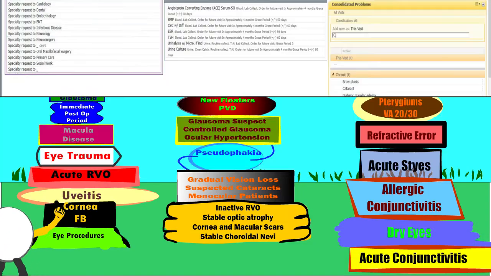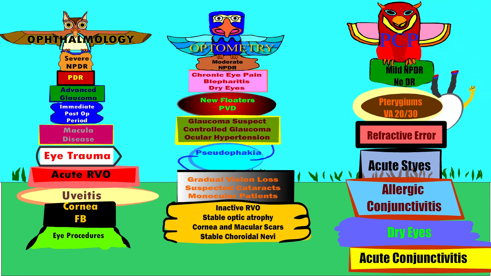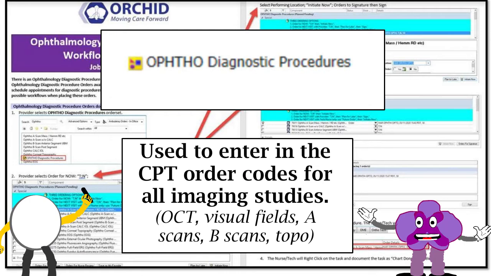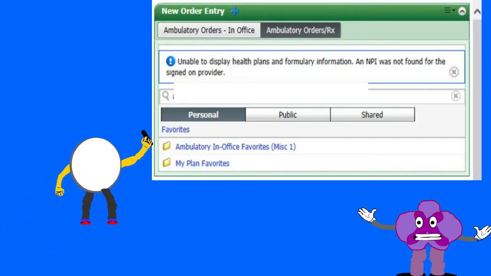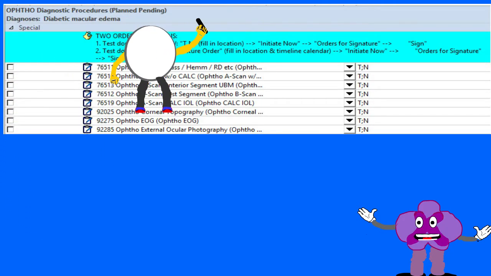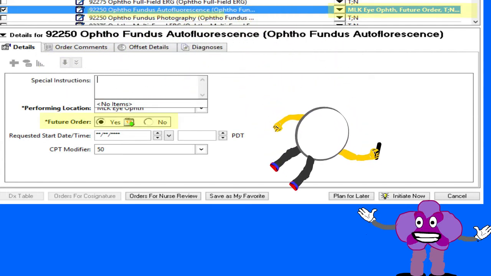When considering follow-up, remember that many patients with low-risk eye problems should be followed by optometry and not ophthalmology. Help keep our ophthalmology clinics free from backlog by sending all moderate NPDR without DME, early glaucoma, and stable pseudophakic and dry eye patients to optometry. To order and bill for ophthalmic diagnostic procedures, we must enter the CPT codes from the Ophtho Diagnostic Procedure Order Set. You will need to follow different ordering pathways depending on when the testing will be done.